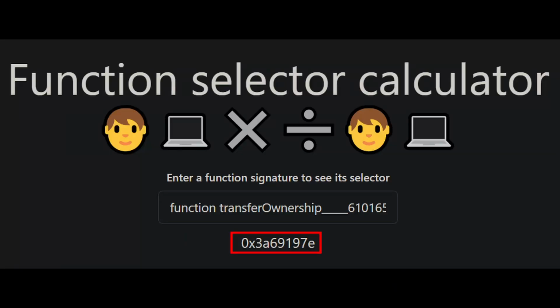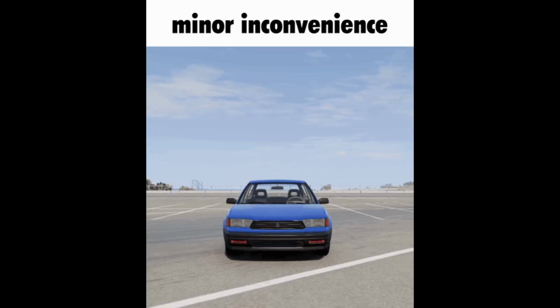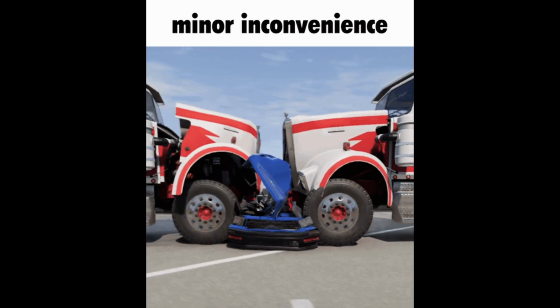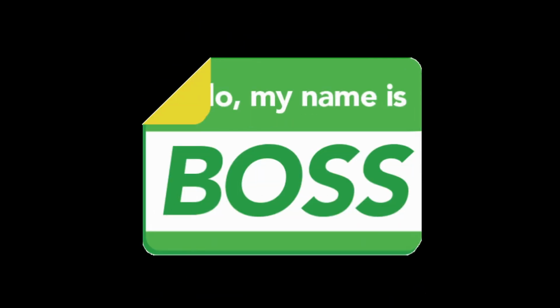And yes, if we calculate the selector of this function, we will get the same selector that we had for our message received. We can pretty easily abuse this, since if we check the only owner modifier, it also accepts the contract itself as an owner, which is kind of strange, but we are happy about it. So, if we simply send and execute a message where the target is the portal itself, we can pretty much make ourselves the owner of the contract.